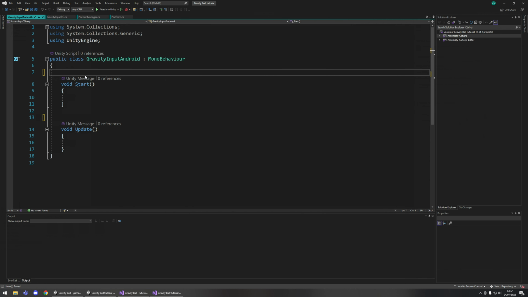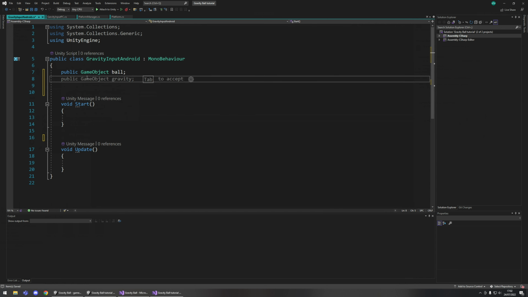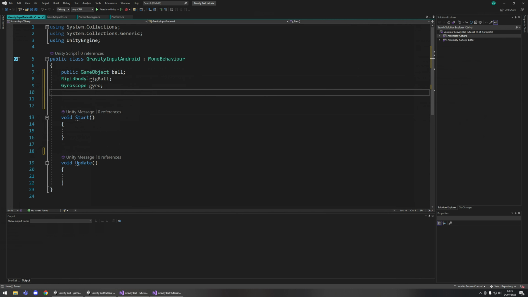So we know we are ready now, but we need a public GameObject ball. We know that we need a rigid body, which we call rigBall, and this is a different one. We need a gyroscope, and we call it gyro. Then we need a bool, gyroAxis.